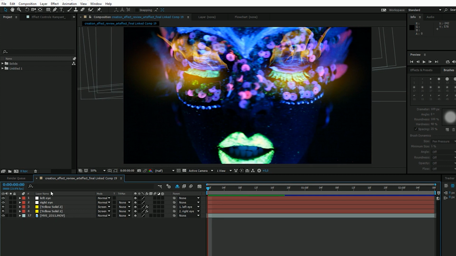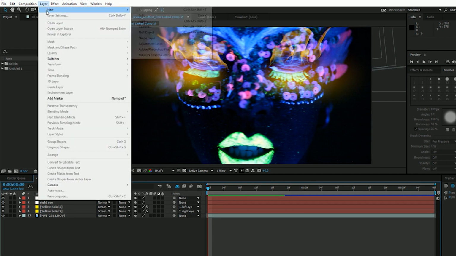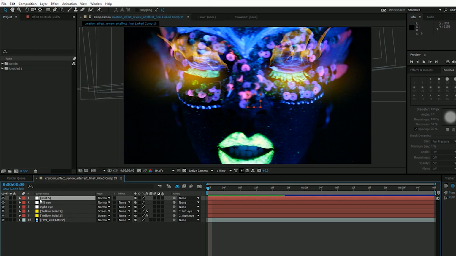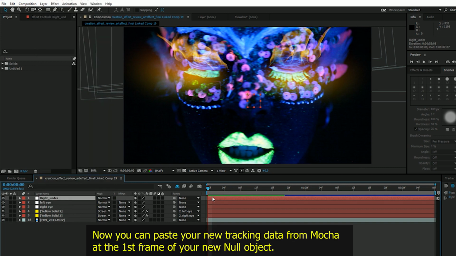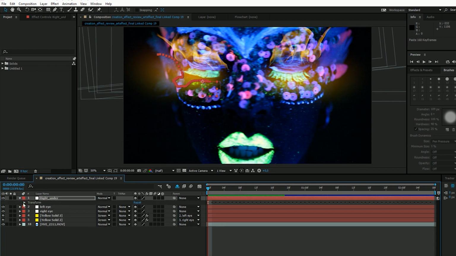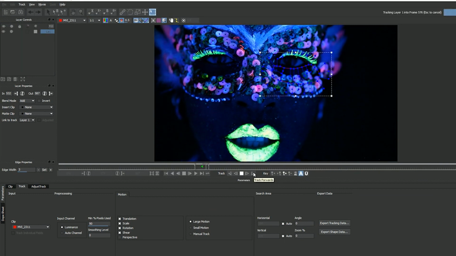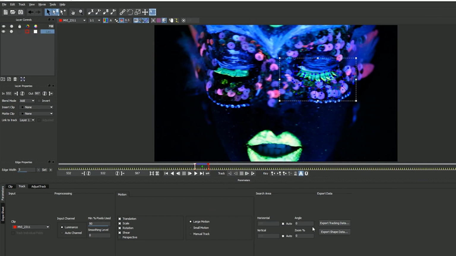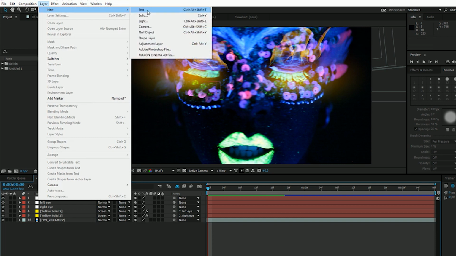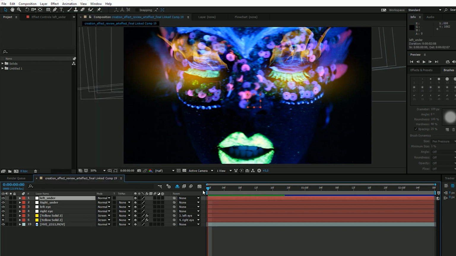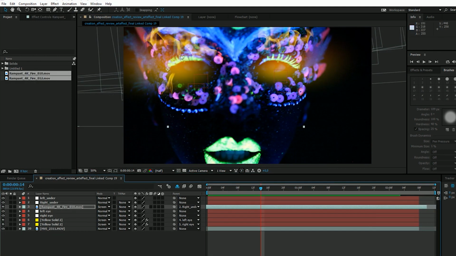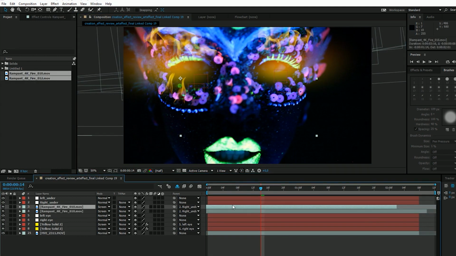So now I already added a null object for both eyes. What I'm going to do is create a new null again. Layer, new, null object. And then we're going to rename it. So I select it, I go at the beginning, and then I paste it. And I'm going to go back and do the same thing with the other eye. Going back again in After Effects, new layer, new null, we're going to rename it, going back at the beginning here, and we paste it.